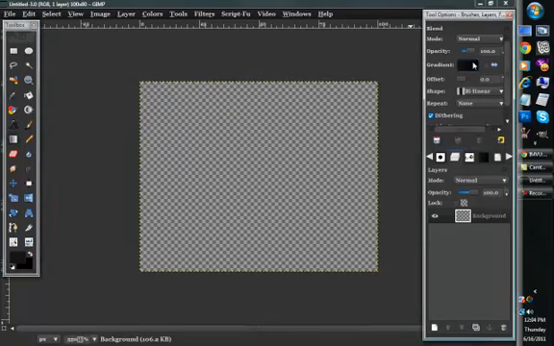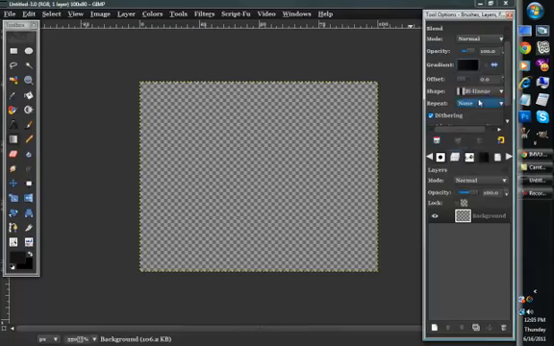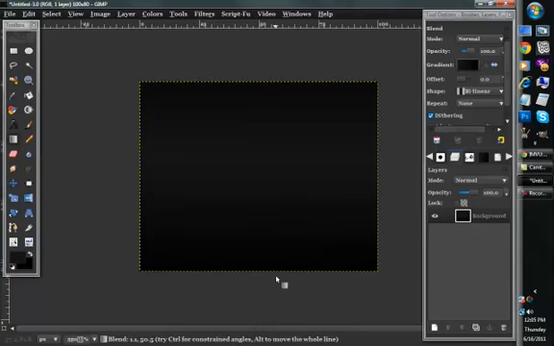Now I'm going to set my gradient to foreground to background, or FG to BG, and I want to make sure that the one I have selected has the RGB in parentheses. Okay? And the shape I'm using is bilinear. I'm just going to randomly click somewhere and just press and hold the control key to make a straight line and drag down. And I have a tutorial on how to make gradients for those that are beginning with GIMP or want to know how to do that.